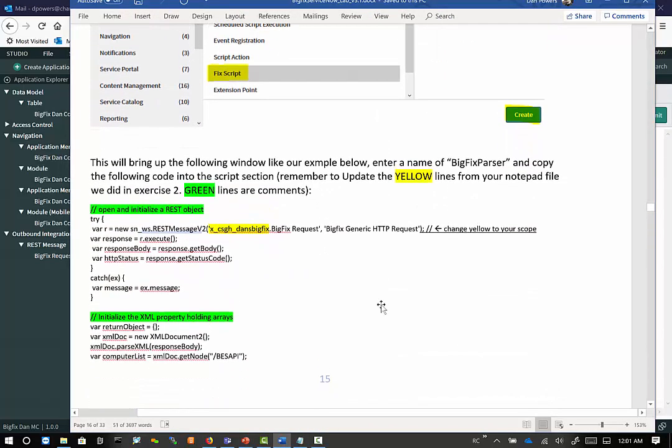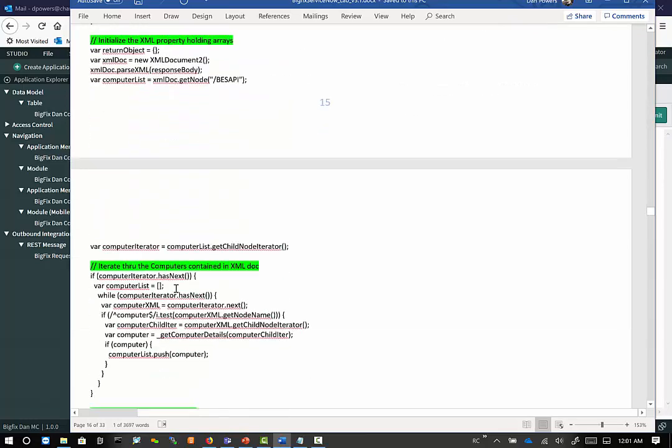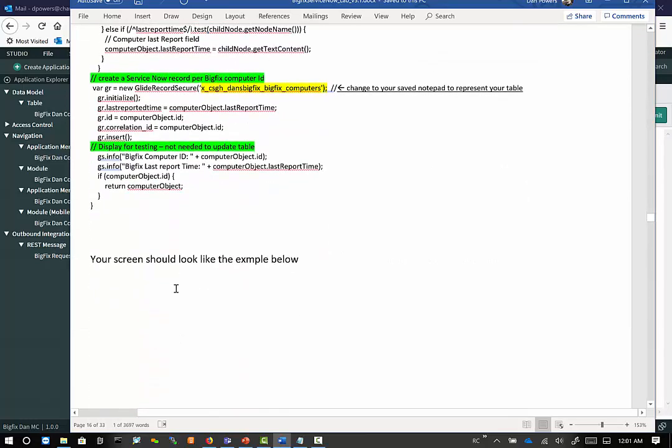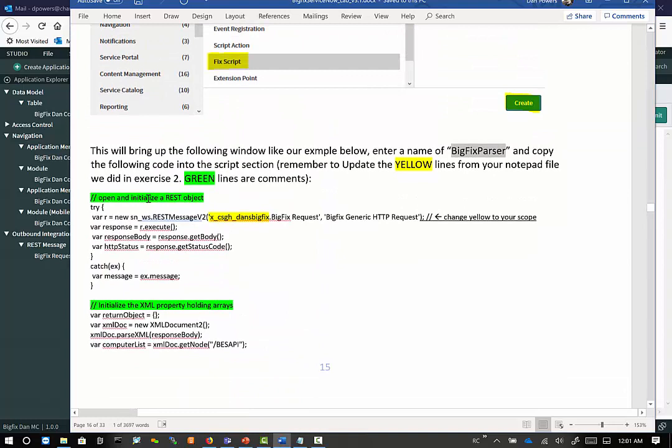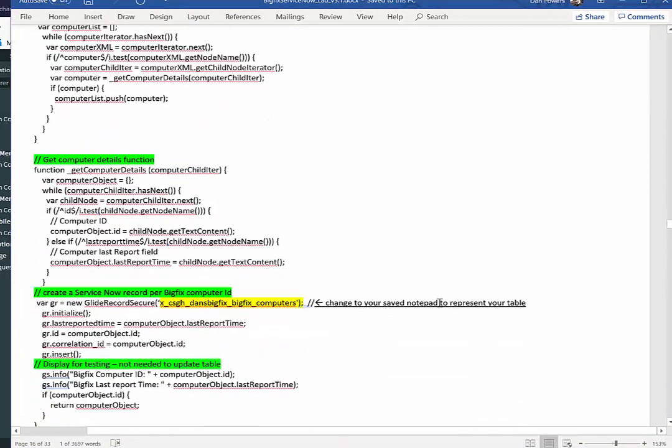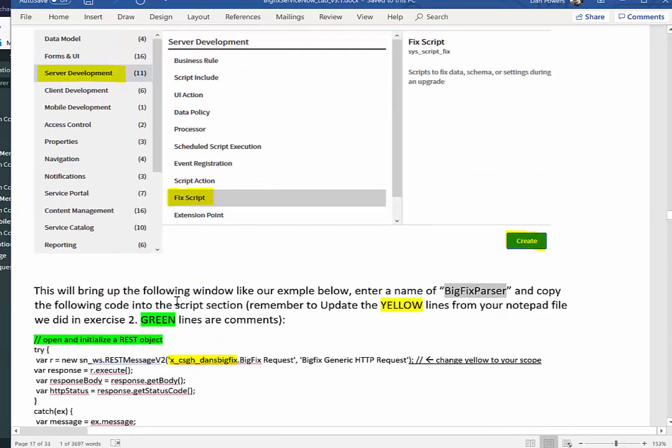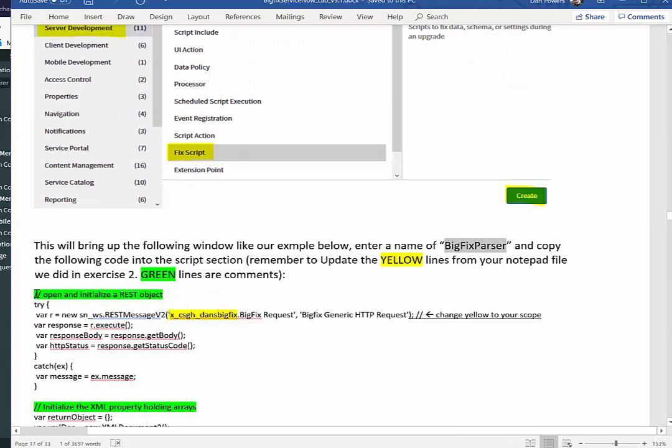Now what we're going to do is give this a name of BigFix Parser. Because I'm lazy, I'm going to copy this right out of the guidebook and paste that into the name of the script. And then we're going to copy everything here, which we gave you so that you can pop right into the machine. Notice what's in green is a comment, and what's in yellow is the pieces you have to change. You need to change your scope, and you're going to need to come down here and change the table that you created. I've done this a couple times and had to change the name of my table each time, so we'll see how well this works for me.